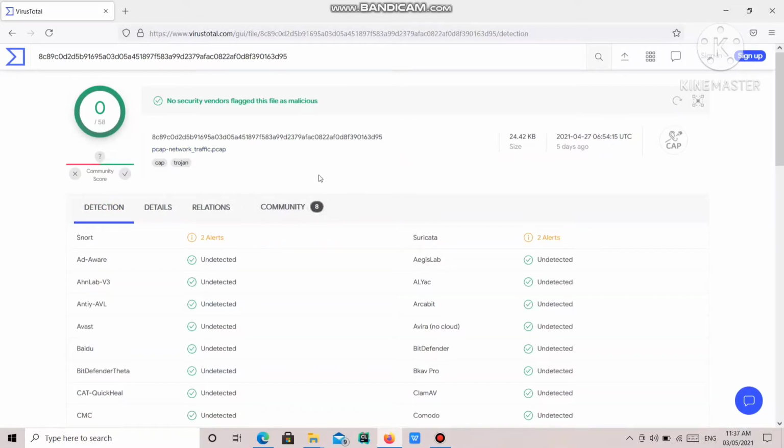Okay, I will start with the detection option, which has 2 alerts from Snort and also 2 alerts from Suricata. The rest of the antivirus engines show undetected, and also no security vendors flagged this file as malicious. The size is 24.42 KB. Last analysis was one day ago, 2021-04-23, 10:06:33 UTC.